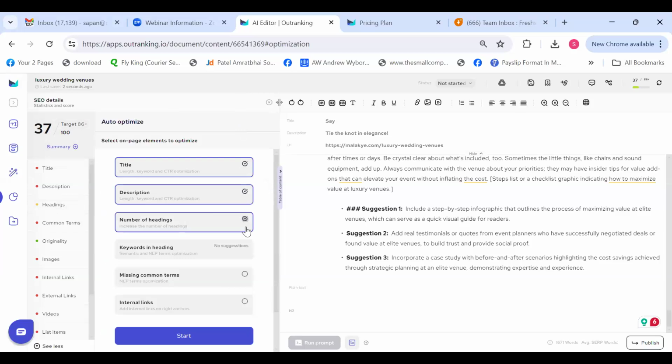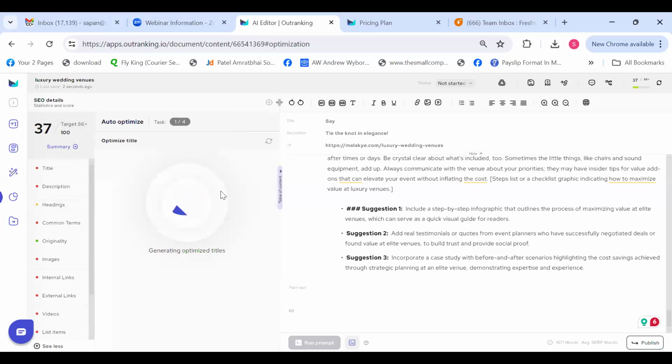Title, description, select everything that you want to optimize at a go and simply click on start. Now it is going to generate some optimized options for you here that you can simply use as they are already optimized. So here you go. If you like it, you accept it. If you don't like it, you can regenerate more. Click on accept, the title is replaced.